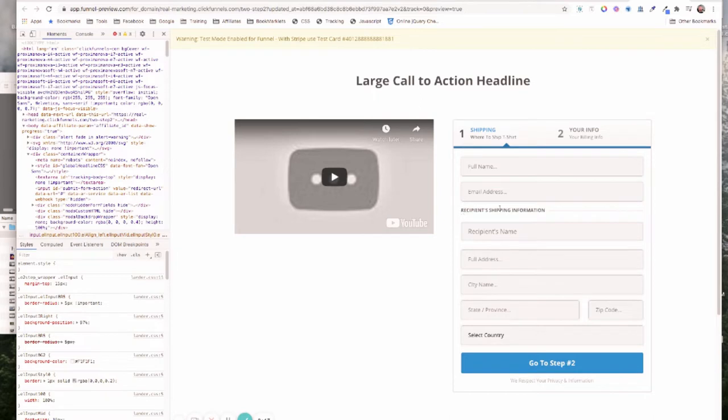I put in here recipient's shipping information, and I thought that made more sense. Then you've got recipient's name, full address, everything there. I thought that followed through much better. And then you would have the consumer, the buyer, with their full name and email address up here. And so let me show you how I did this.